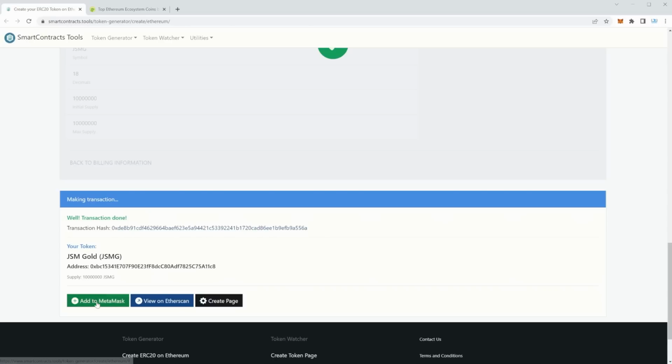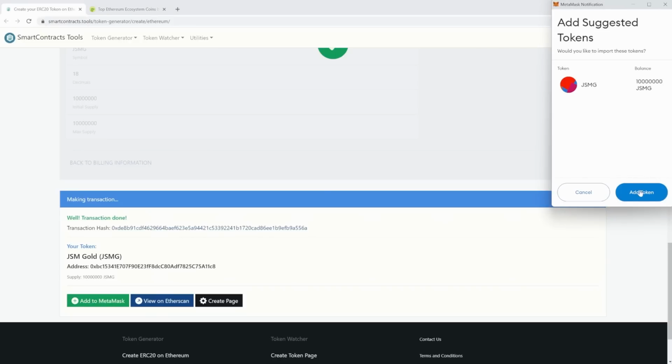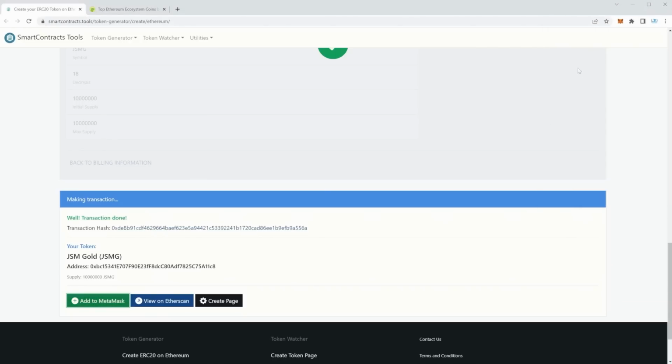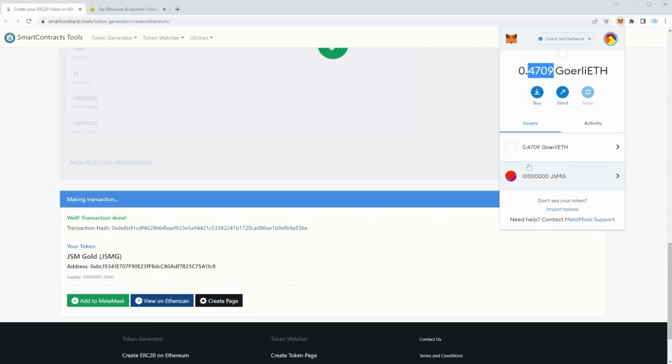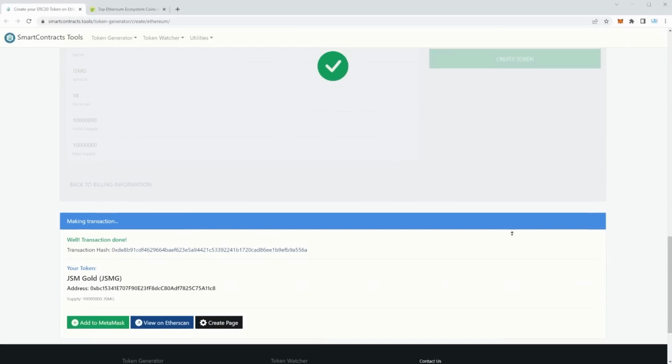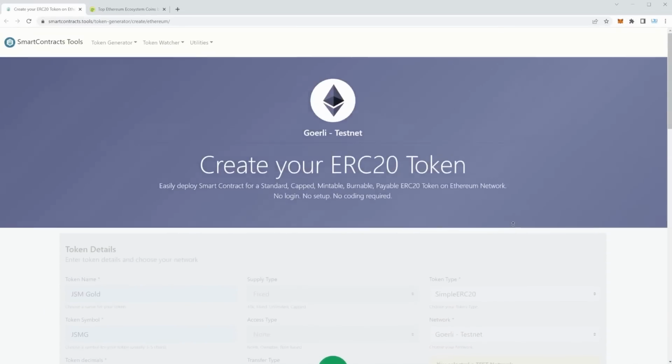Now, let's add it to MetaMask. There we go. I'm going to add the token. And now if we go to MetaMask, you can notice it took some Goerli Ethereum to create that actual asset. But now under Assets, we can see that we have 10 million JSMG. That is great. While we're here, let's also create some other tokens that we can play with.